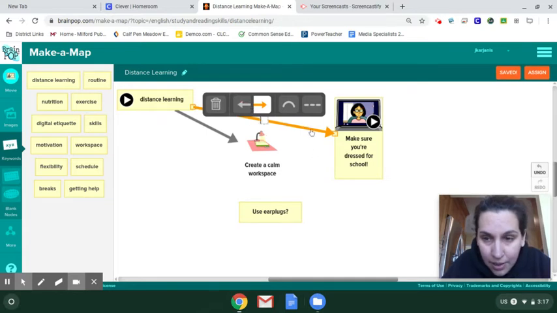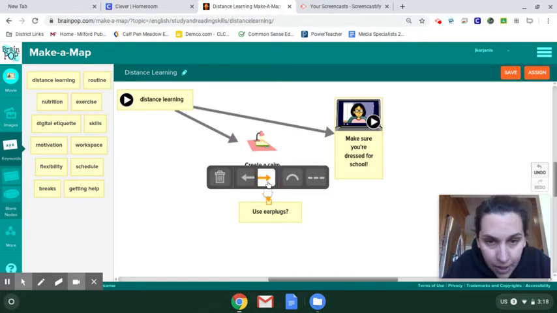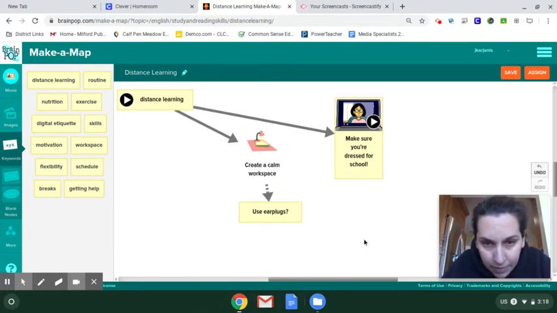I think I'm going to have my arrows go only one way because distance learning is my main idea, and my two tips are create a calm workspace and make sure you're dressed for school. And if I have a detail that's related to those ideas, maybe I'll connect it with a different kind of arrow. So I'm going to connect create a calm workspace with my detail, use earplugs. I'm going to edit it with a dotted line. Let's see. What other tools are there? More.